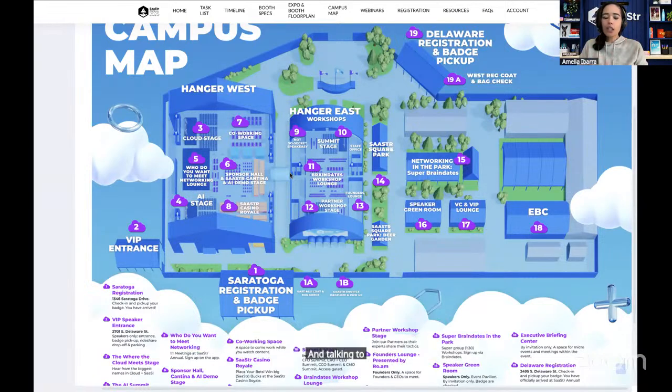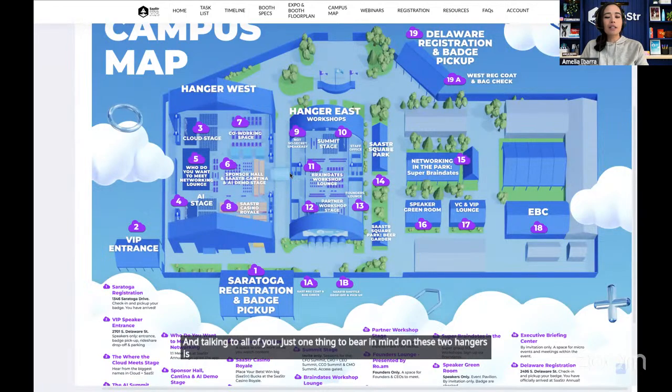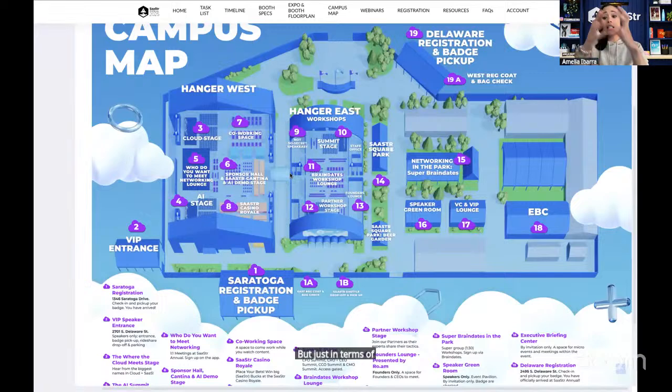So just one thing to bear in mind on these two hangars is they are really great. They're the center of attention and traffic. There's a lot going on with them. And just know that, when you pick a booth, which we'll talk about next, there's no bad booth. But just in terms of overall staffing and things to take advantage of, right?